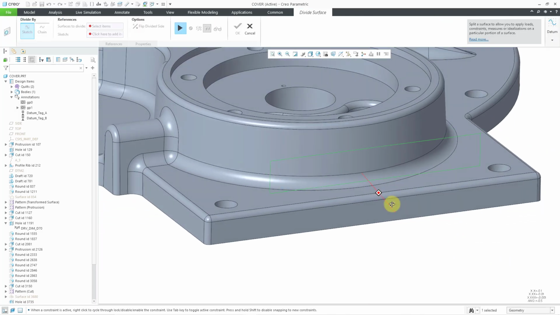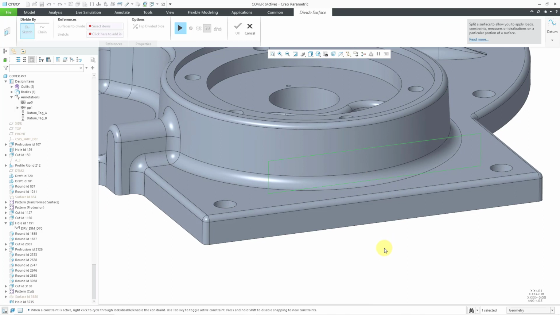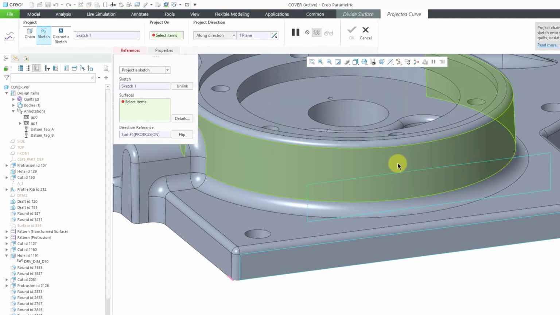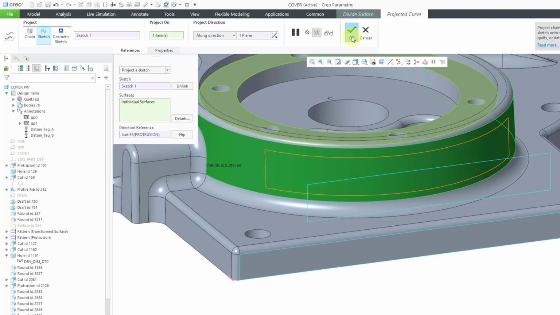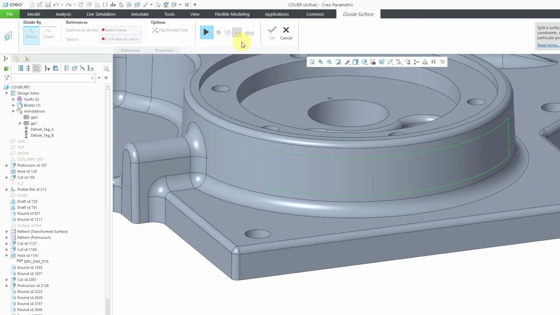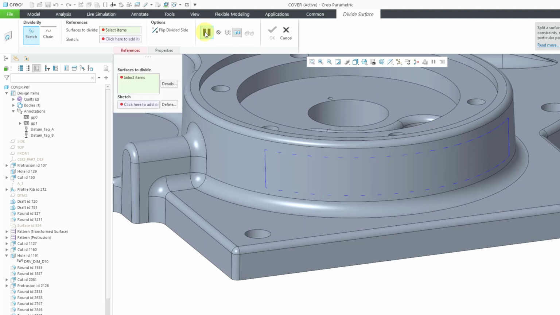So now I've got my sketch, but I want to project it onto the surface. Let me go back to the Model tab. And with the curve still selected, I will choose Project, and I'll project it onto this surface and hit the check mark. Now I'll go back to the Divide Surface tab. Let's hit the Resume button in order to bring the feature back.